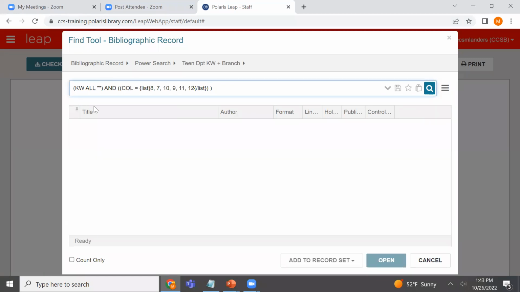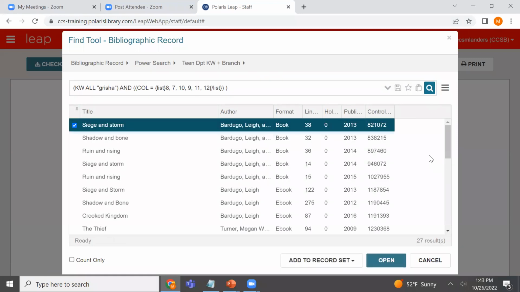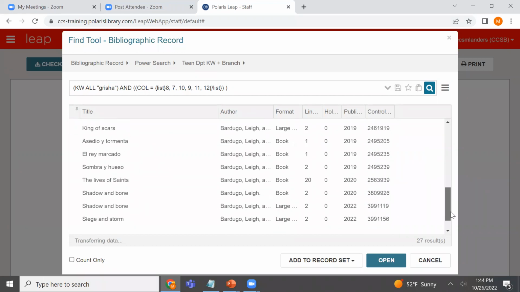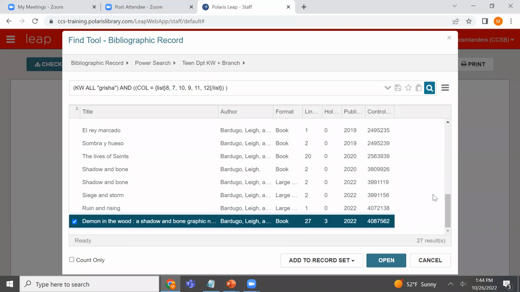So this is our modified search setup. And let me redo that search. We're going to search Grisha. So I'm now viewing related titles from across our consortium. So not only my own location, but all other CCS locations. And we can go through this list, identify a title we don't have, and place a request.